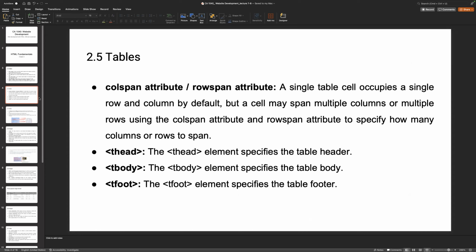Colspan attribute or rowspan attribute. A single table cell occupies a single row and column by default, but a cell may span multiple columns or multiple rows using a colspan attribute and rowspan attribute to specify how many columns or rows to span. THEAD stands for table head. The THEAD element specifies the table header, and TBODY specifies the table's body, and the TFOOT element specifies the table footer.